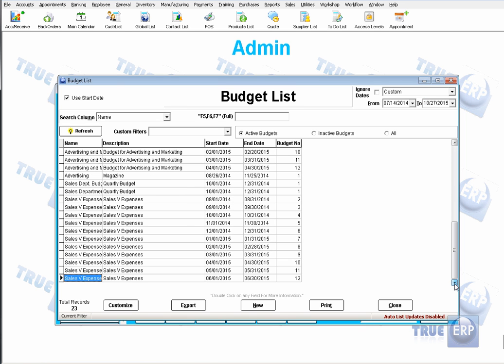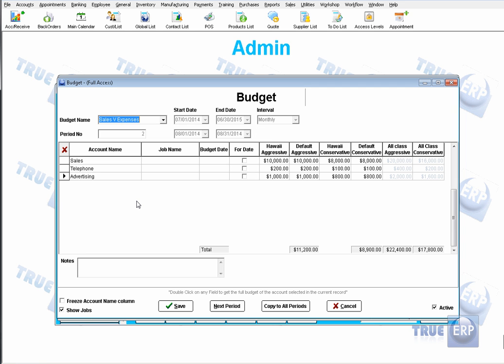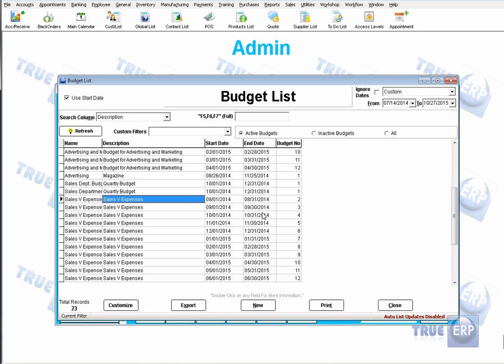Okay, now as you remember, we actually did this sales versus expenses. So here's my 12 periods right here, okay, that you can see right here. So if you wanted to make any changes, you can just double click on these, and again you can make the changes here. Okay, if you don't need to make any changes, no problem. So you can choose any one of these periods that you see here and make any changes that you choose to do so. Alright, so again, this is your budget list.